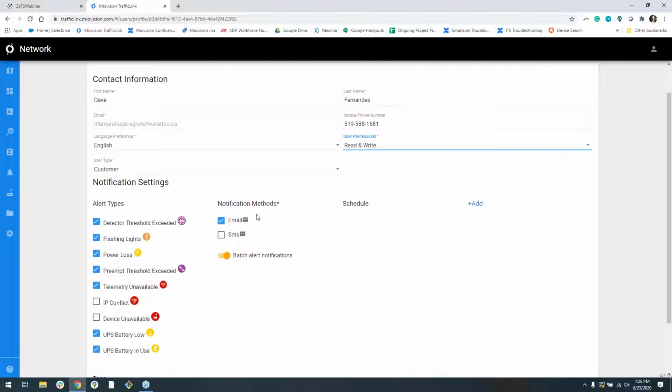And then you can choose your notification method, either email or SMS, and you can also choose to batch those alert notifications if you don't want to be getting them every time they pop up. That being said, you can also schedule these alerts.